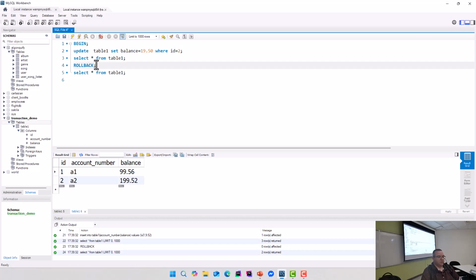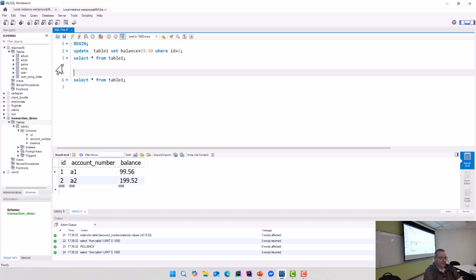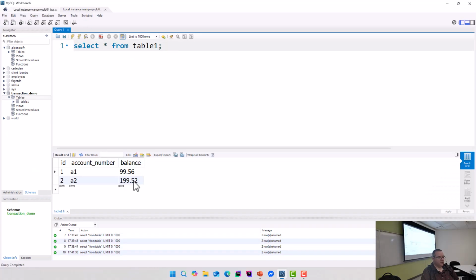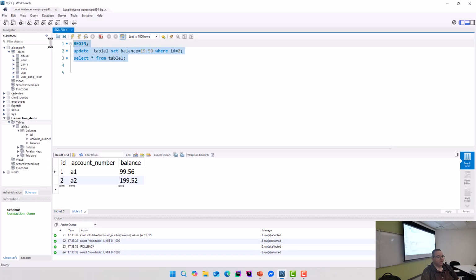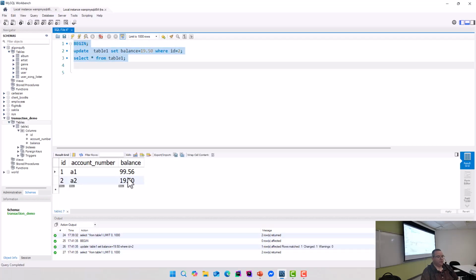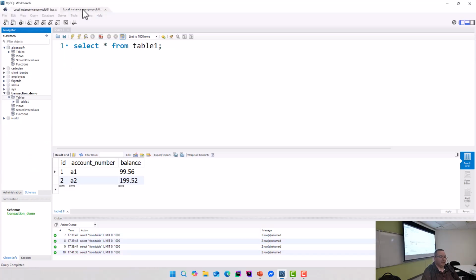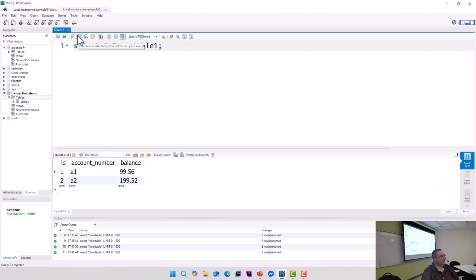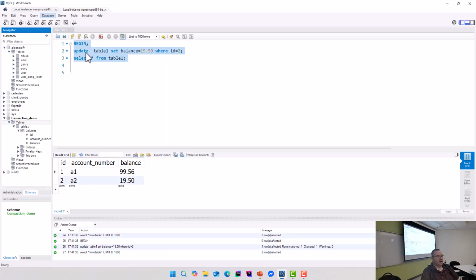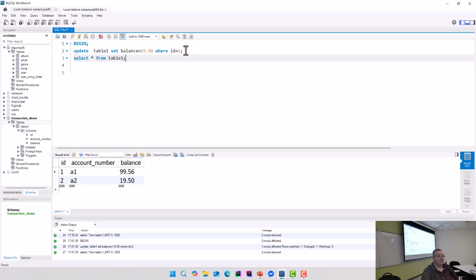Okay? So I'm not going to put in my commit statement yet. I'm not going to do anything else. I'm just going to show you guys right now that account 2 has 199.52. That's where I'm starting. So there it is, 199.52. And the first one, I'm going to begin my update. Prove to you that yes, the person just spent $170. And over here, you can see that the money's still there. However, I've begun a transaction and I haven't committed it.